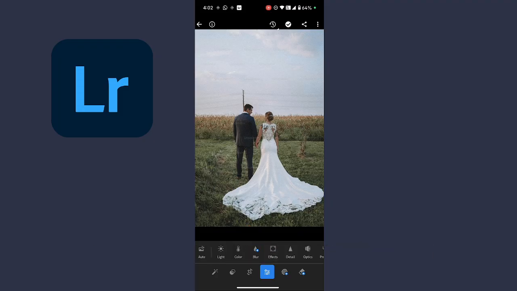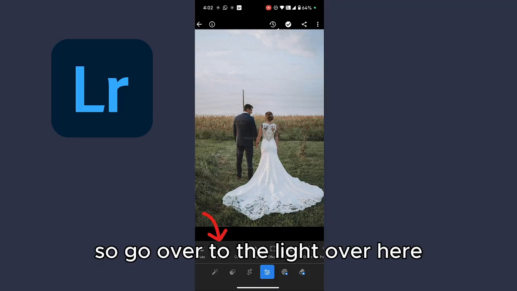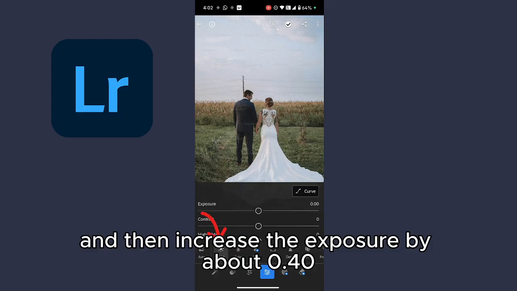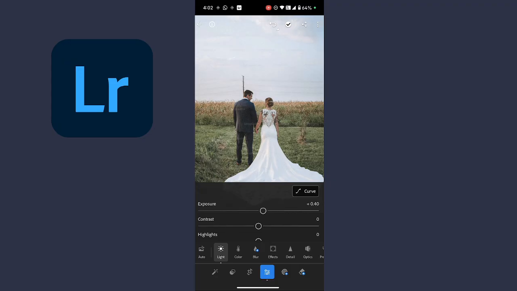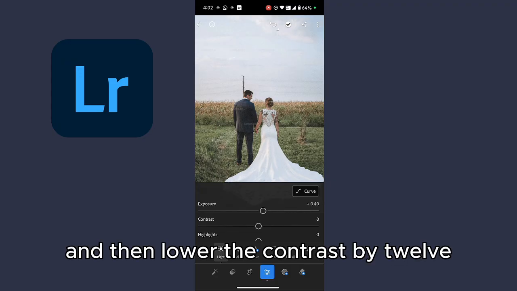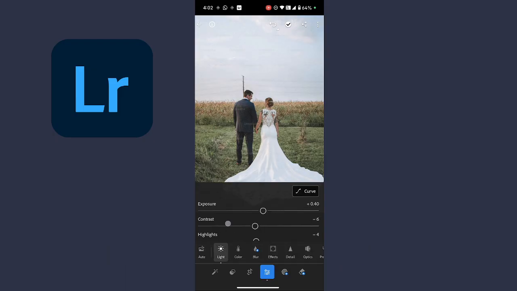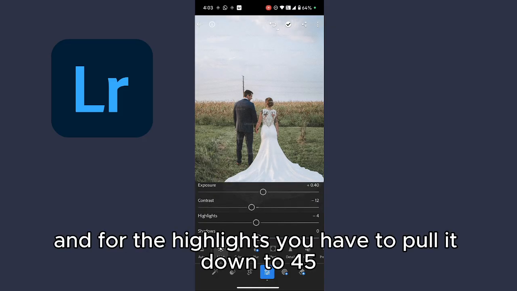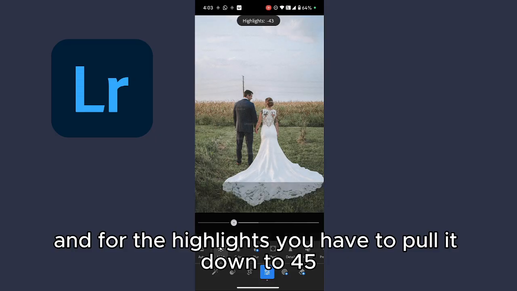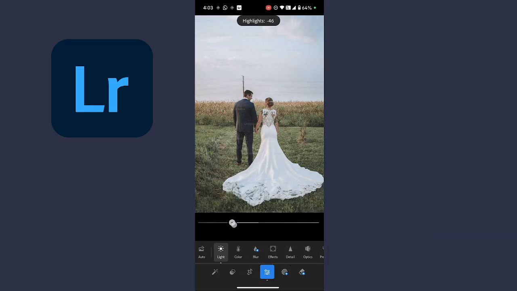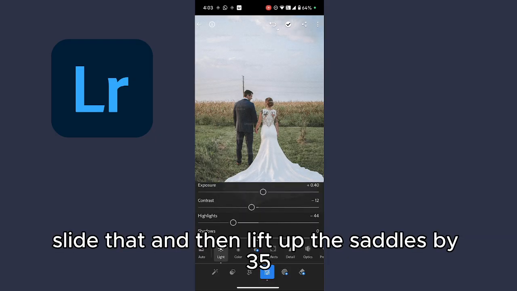basic panel. And first, I'm going to be increasing the exposure. So go over to the light over here and then increase the exposure by about 0.40, and then lower the contrast by 12. And then for the highlights, you have to pull it down to 45. Just like that. And then lift up the shadows by 35.